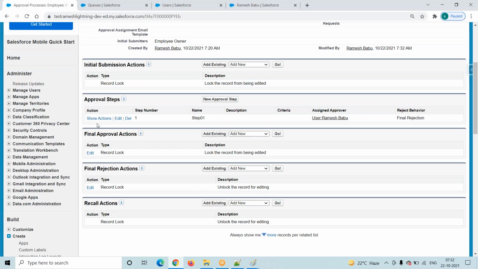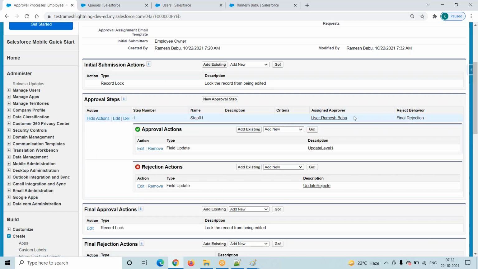See here. So this is the first level, right? In the first level, approver is nothing but Ramesh. Suppose first level approved, then the system will fire this action. What is this action? We are updating one field. What is that field? Level 1. That is to approve. If we rejected, we are updating the field, that is nothing but level 1, that is nothing but rejected only. We are trying to update to rejected.